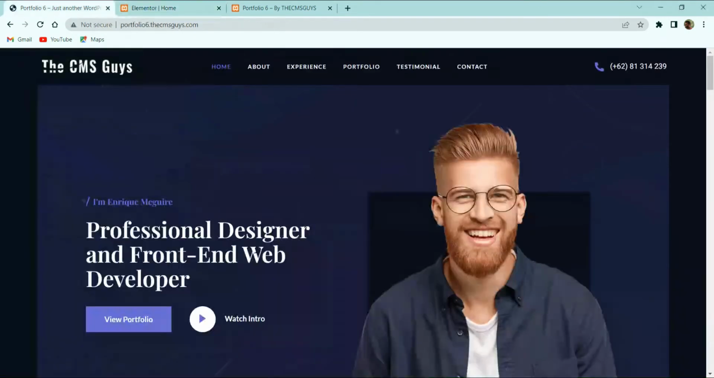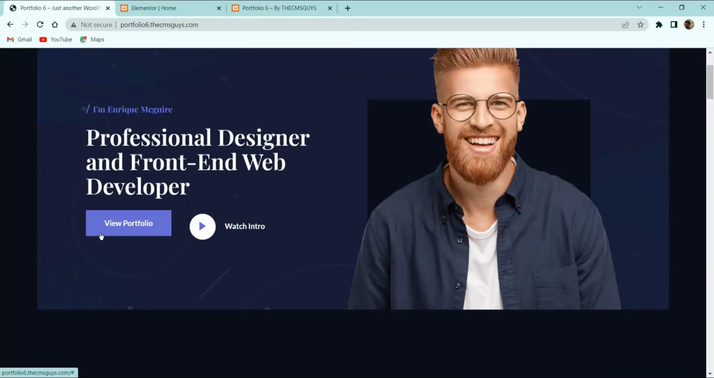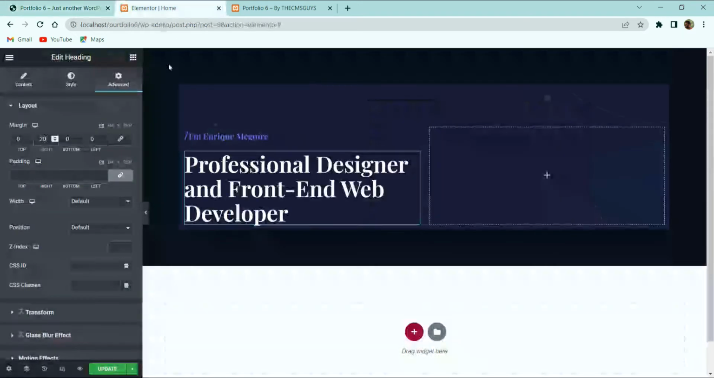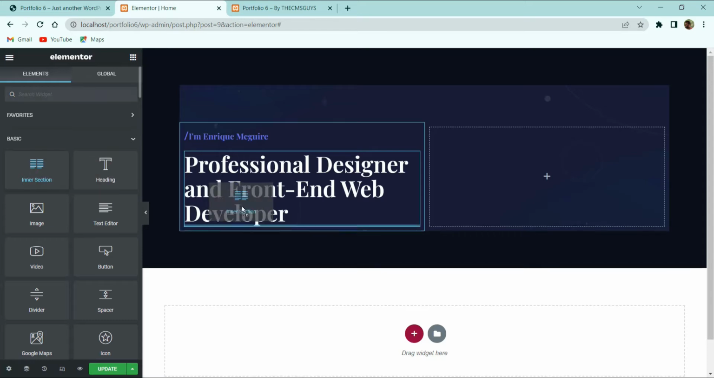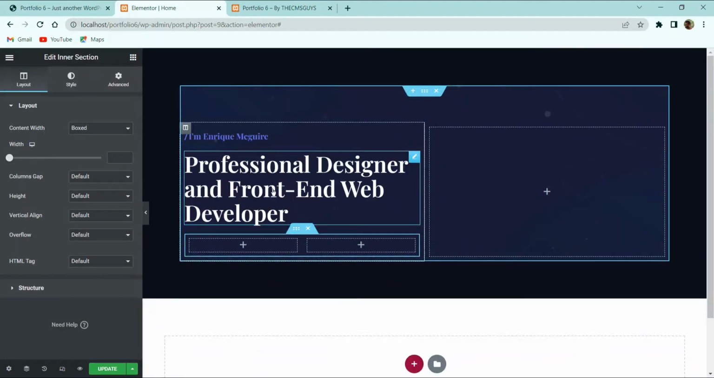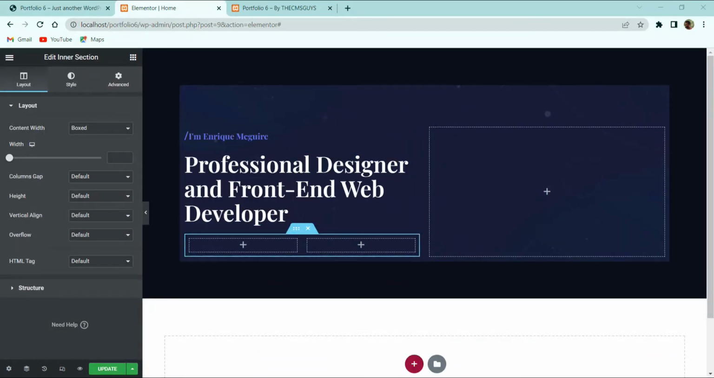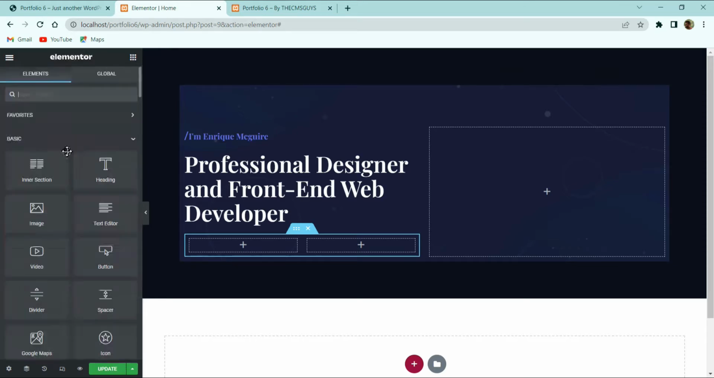Alright, now next here you can see that we have two button over here with this view portfolio and watch intro. So now we need to create these two button. So how we can create these two button? Again, for this we need to go to this widget section, and you are going to use this inner section. So using this inner section, we can easily create. So let's start with the first button.